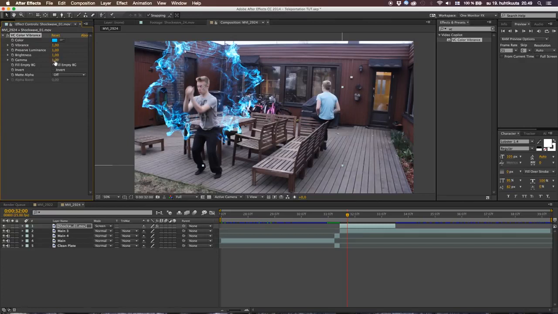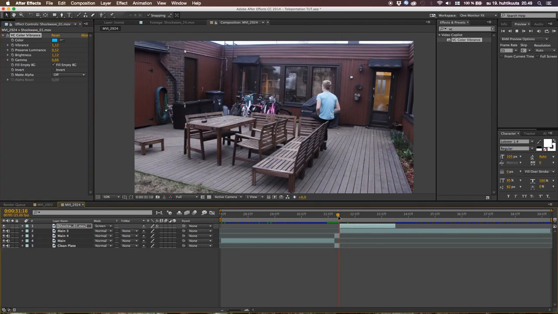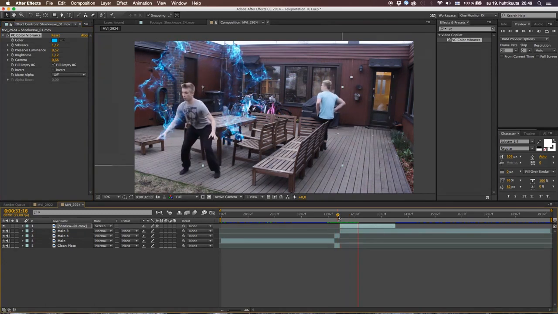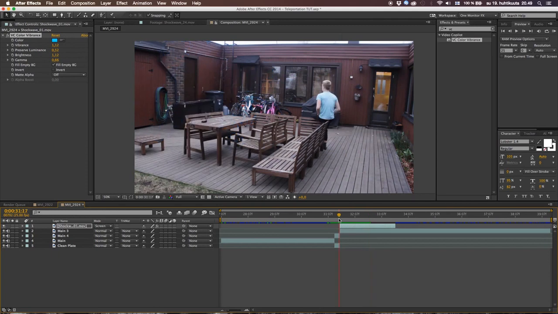Then we'll click this fill onto background. We'll give it some more information. I can play with the gamma a bit, with the brightness, and preserve luminance. Vibrance is pretty cool, like right there. And we're having a pretty cool effect already here.